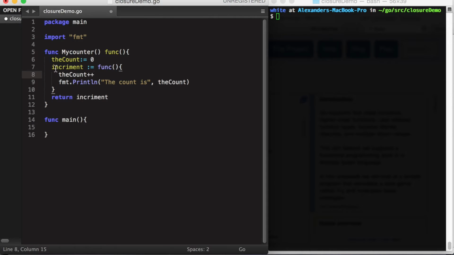And now if we look at increment, again, it's a function that takes no parameters, it returns nothing, and that's exactly what we declared our function myCounter would return. So this should all work. Now in our main function, let's declare a variable increment of type func, set increment equal to myCounter, remembering that myCounter is going to return a function.